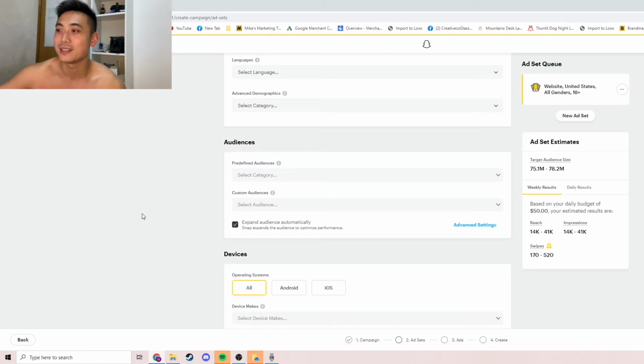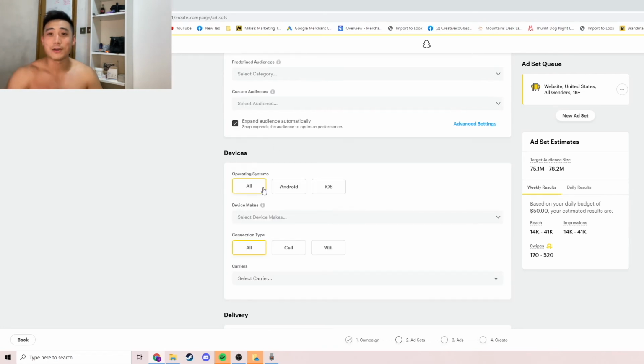So next, I usually put expand audience automatically. I usually do that for testing unless you have a really specific niche product, which I do not recommend for Snapchat ads. For Snapchat ads, I really recommend those winning products like broad appeal, really great at upselling, and also you can cross-sell, right?